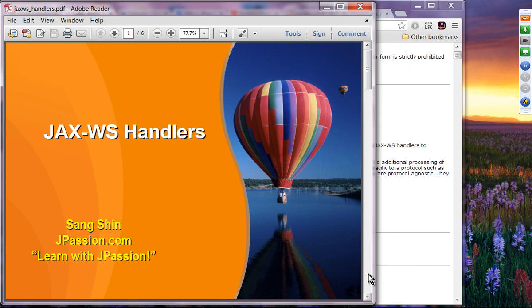So it will be intercepting incoming SOAP requests, and you can do anything you want, including caching, logging, authentication, whatever. And it will also intercept the outgoing response message. And again, you can change it in whatever way you want. Okay, so that is a handler.